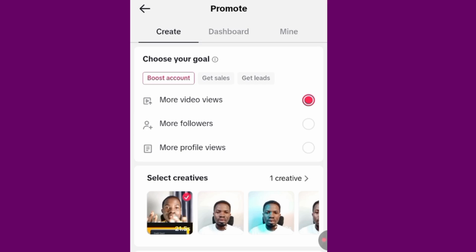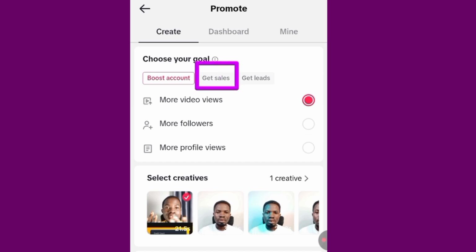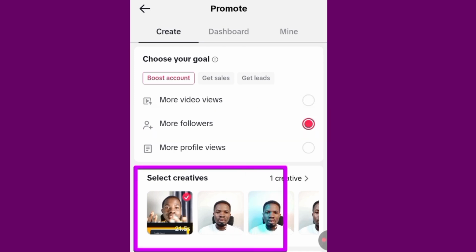The first thing you need to choose is your ad goal. You will see choose a goal here. When you choose your goal, there are different goals here. This is boost account. Remember, the purpose of this video is to create TikTok ads that will give you TikTok followers. We are going with this boost account. And for that, you will select more followers as your goal. If you're not going for followers, then you can get sales. That is for those who want sales, or you can get leads for those who are going for leads. So let's stick with the objective of this video. Select more followers.